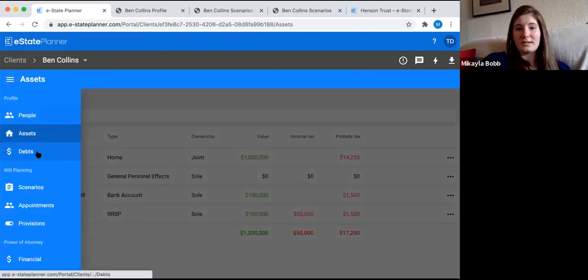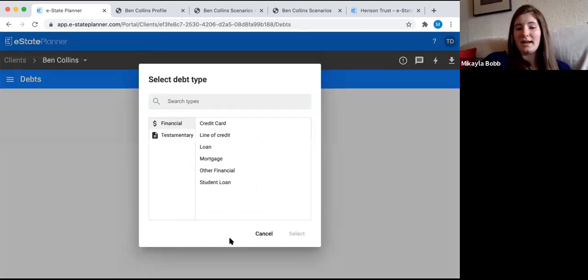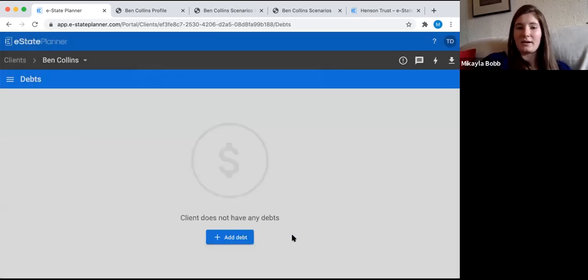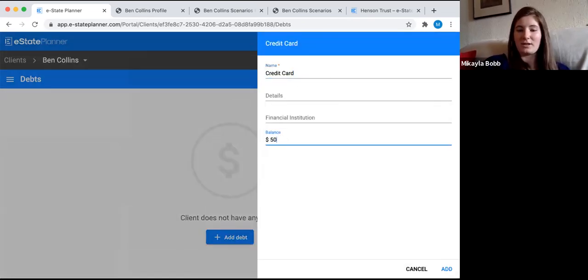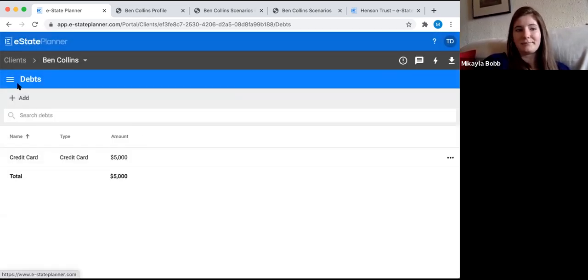So the next section is debts, and it kind of is similar to the assets section. It doesn't really affect the will. This is more for planning. So you'd click on add debt, and here's that option to add the mortgage, but we already added it in the other section, so I would not add it again here. But let's say we're going to do a credit card. So you can click credit card, you can enter the details, and then it will show as a debt.